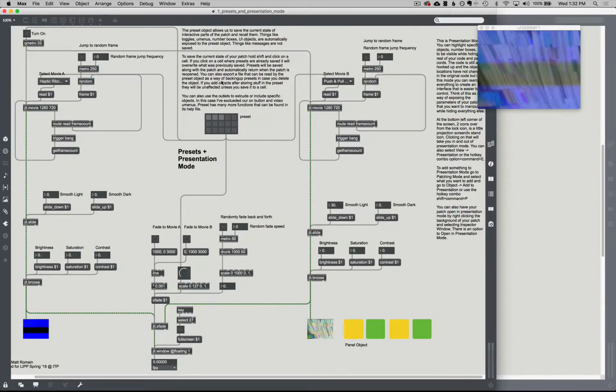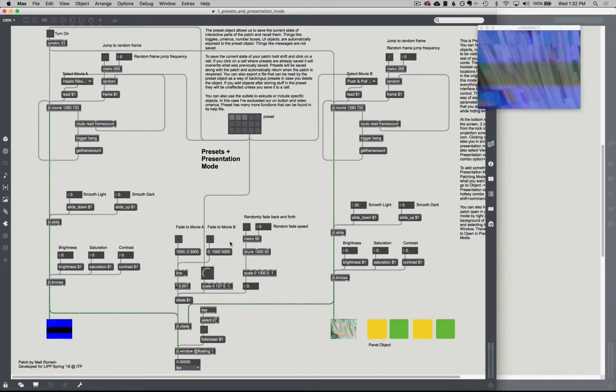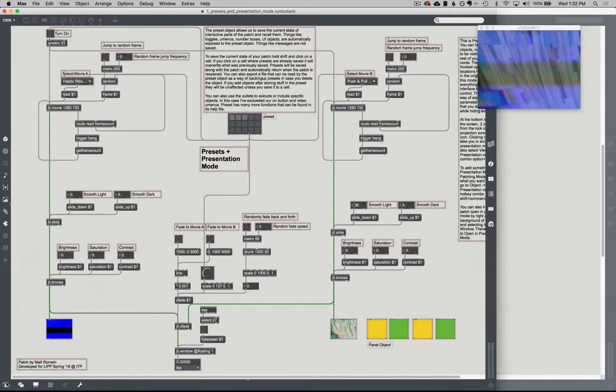Like I was saying, this is exactly the same except for this preset object and some of these comments and these panels right here. This is the exact same as that week 2 patch I had, which is an example of how you would start building your own video system. If I unlock the patch here, you can see that some of these boxes, the comments, the toggles, the number box here, have a red outline around them.